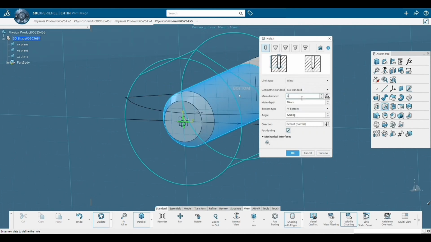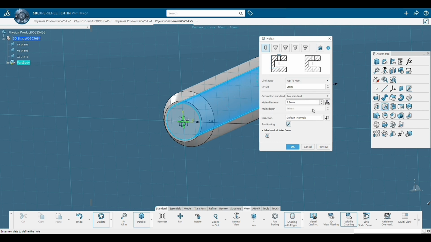Set the hole diameter to 2.9 millimeters, and for the hole depth type, choose Up to Next to ensure it passes through.